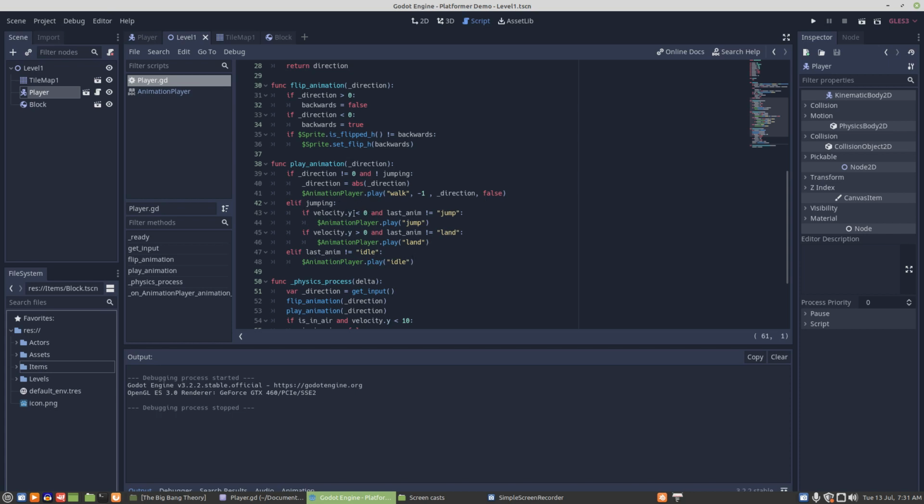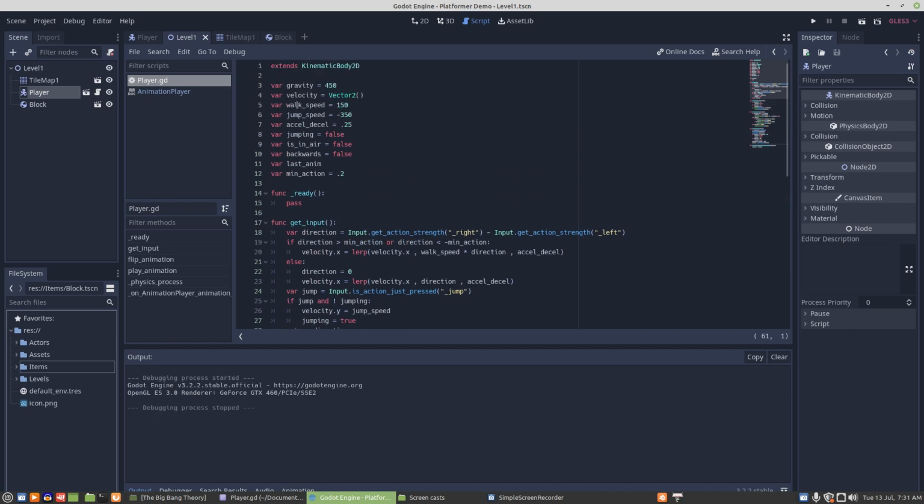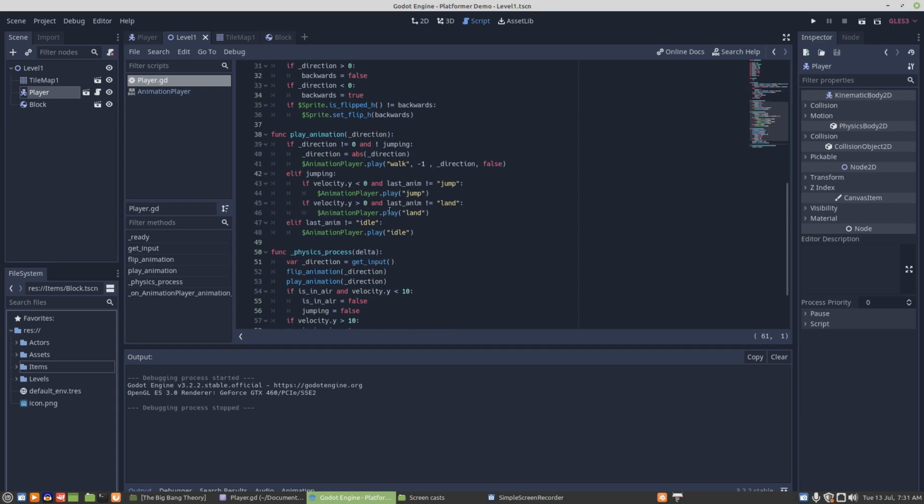In the jumping, with velocity y less than 0 and greater than 0, what's going on there is when it's jumping, its speed hits minus 350. So it's always less than 0 until it reaches the apex of its jump, and then it goes above 0 when it starts falling. That's basically how this works.